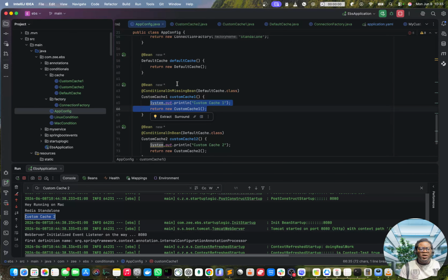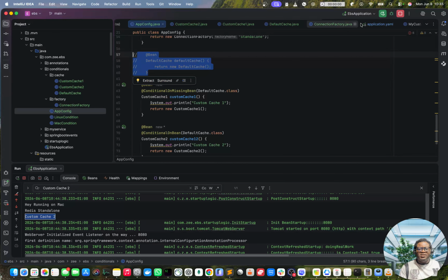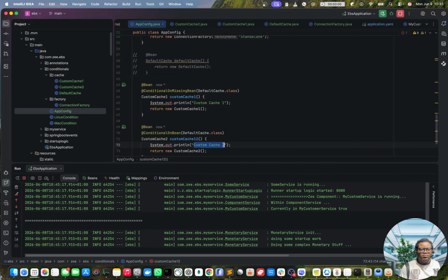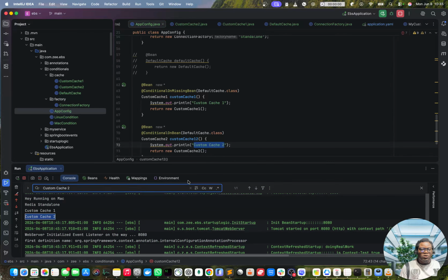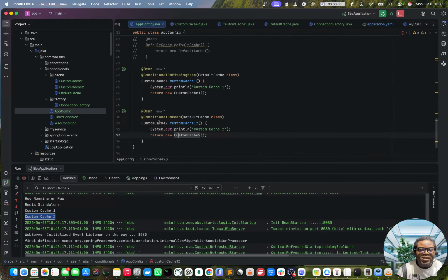The same way too, let's go ahead and comment this out. If we comment this out and run this again, let's look for custom cache 2. Let's see if the bean is actually available. Yes, it happens to be available.